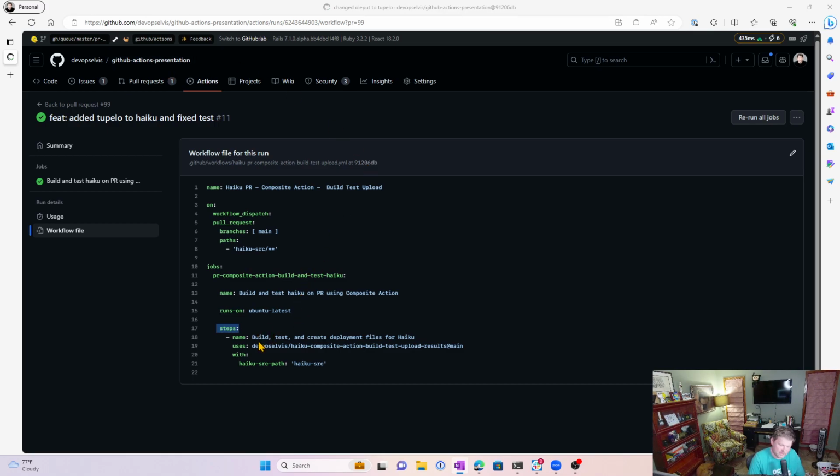But if we look at what this one step is doing, it is doing a build, test, and create the deployment files. Now, I'm not checking out code. I'm not doing anything in this workflow file. I am simply using a custom action that I have built to do all of those things at one time. The reason is that later on when I do the push to main, I'm doing those exact same steps. So why not just put them all in one custom action and use them that way, which is what I'm doing. In this case, it's a composite action.